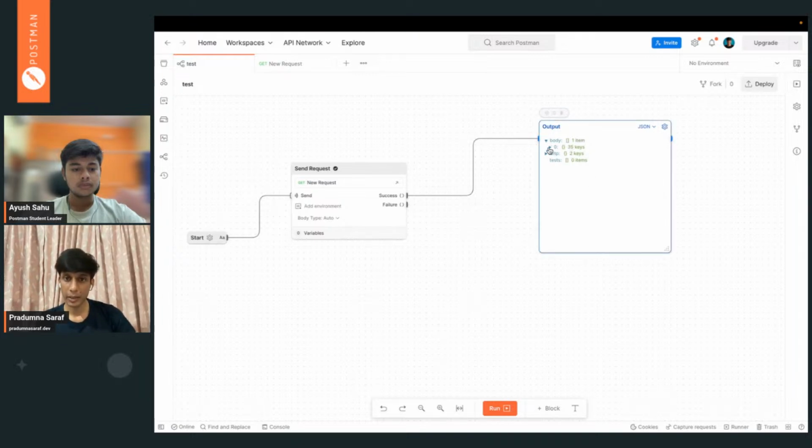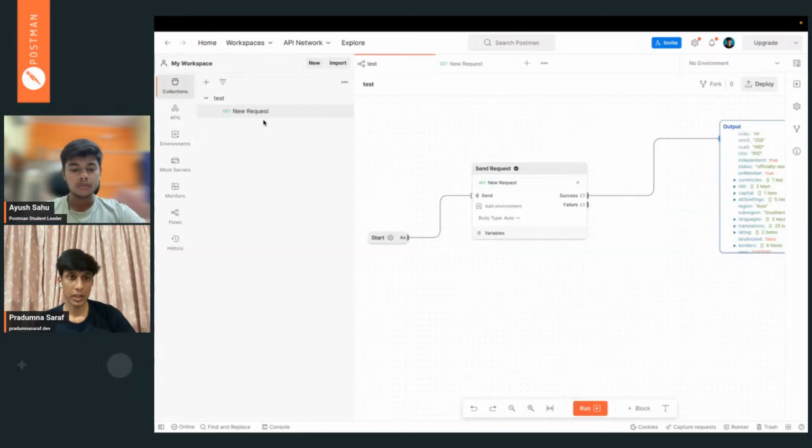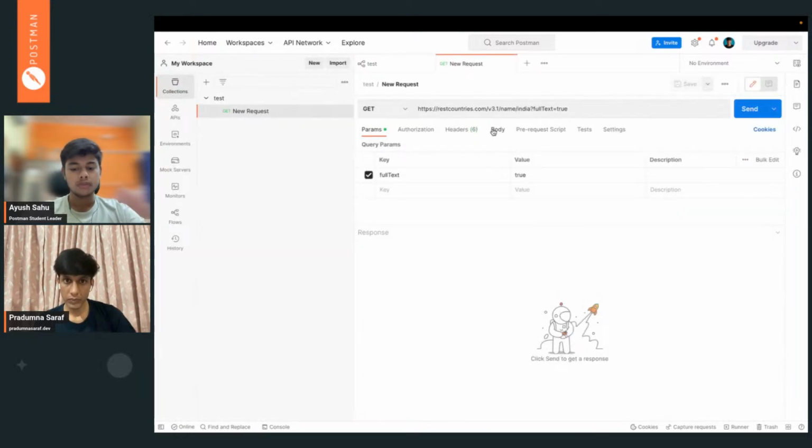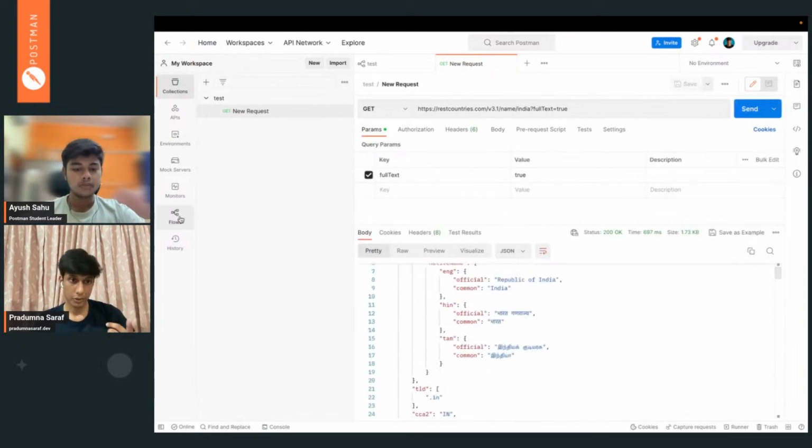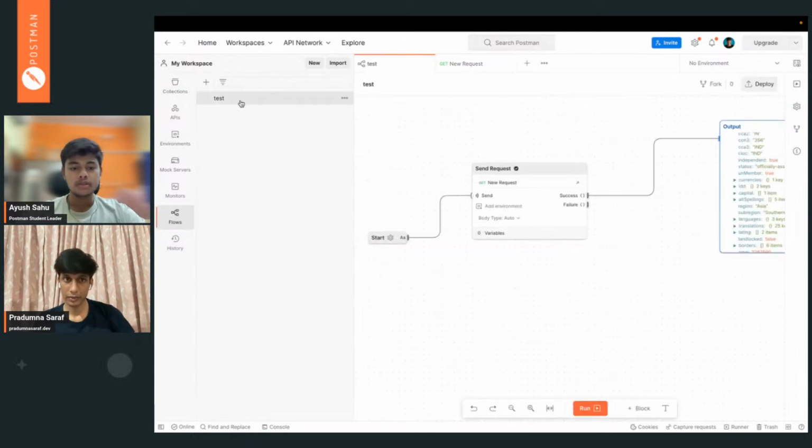You can see in the body we also receive the same kind of data with all the keys, with the name, currency, religion, and everything, which we get during our normal request when we hit it in the Postman workspace. So flows are nothing different.